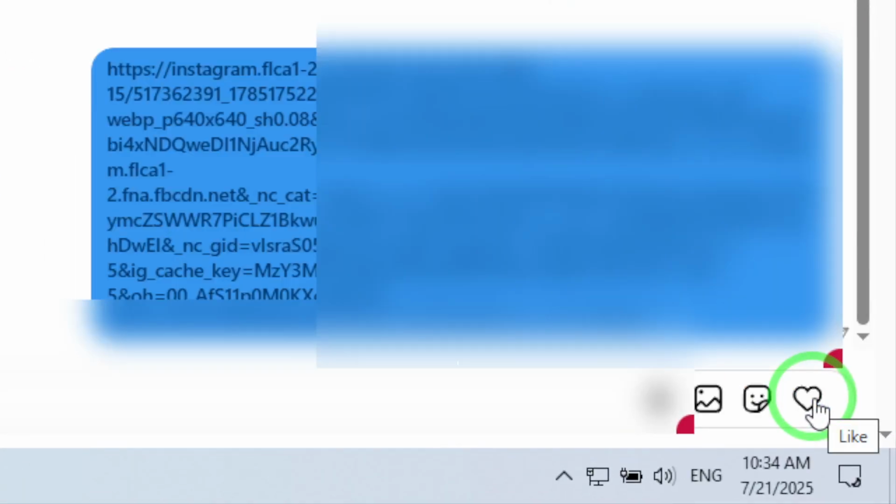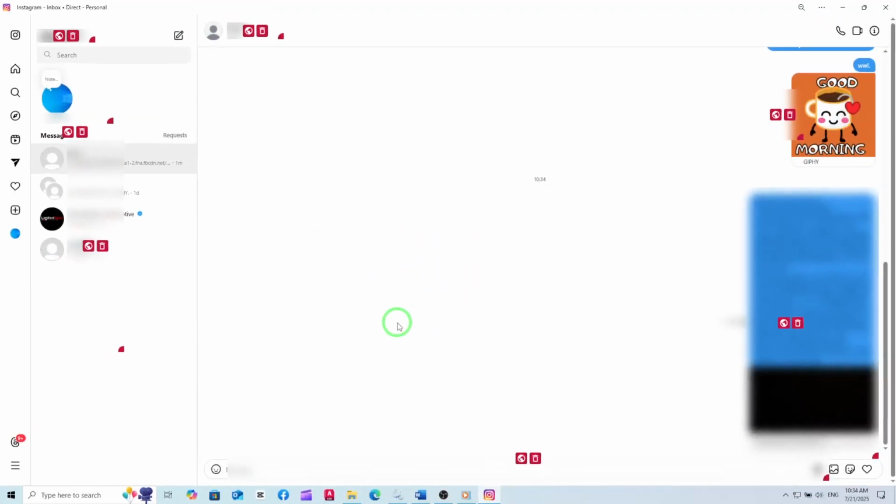With these simple steps, you can easily share any highlight from Instagram on your PC, making it effortless to keep your friends updated on your favorite moments. Give it a try and enjoy the new streamlined sharing experience.